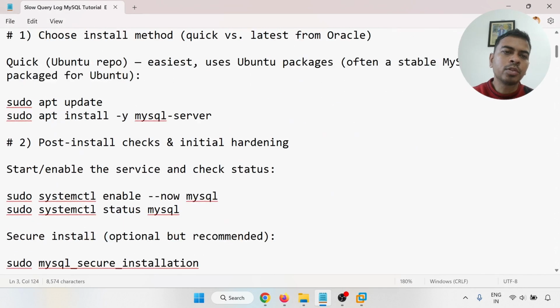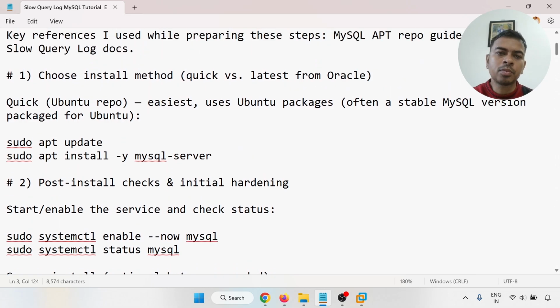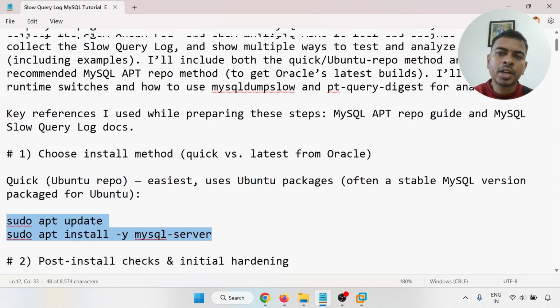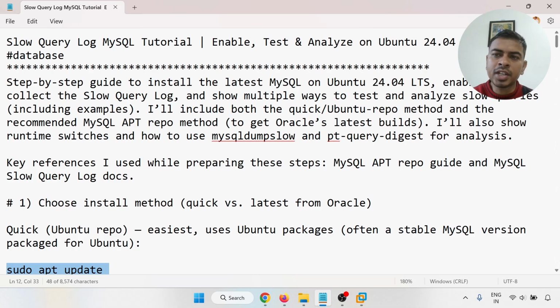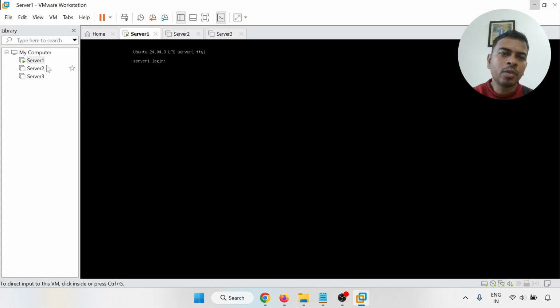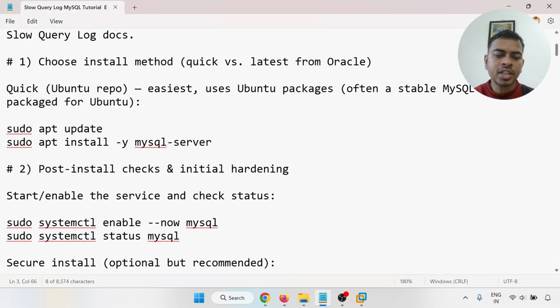Step by step, we'll go through that. Choose the install method that's quick and latest from Oracle. You can update and upgrade the system. We need a server, so I'm running an Ubuntu 24.04 LTS server. My server is running on VMware Workstation. Let me access my server.